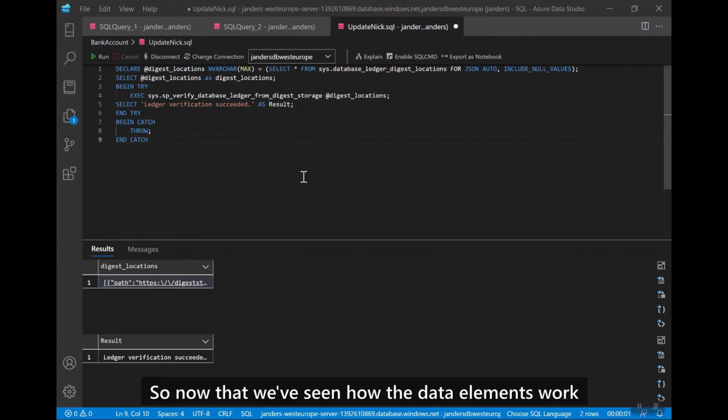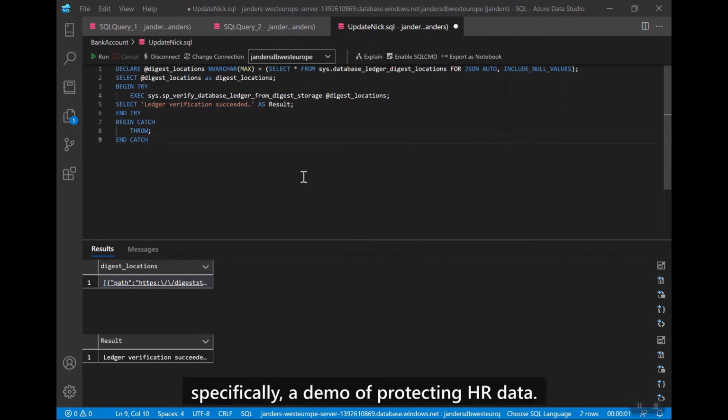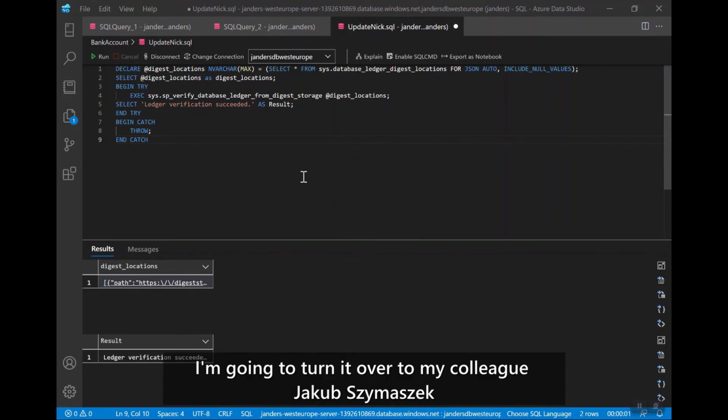So now that we've seen how the data elements work inside of the database, let's switch gears and show you a real application running SQL Ledger, specifically a demo of protecting HR data.